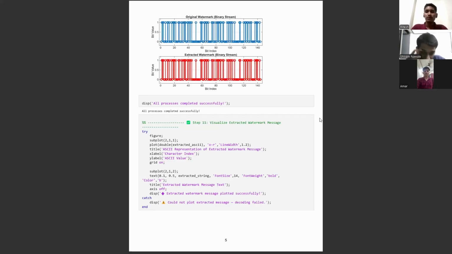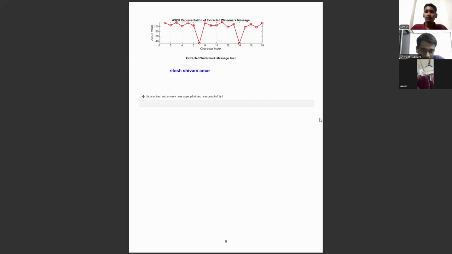In the final step, which you added earlier in the other version, we replot the extracted message as text or as a custom display. If extraction succeeds, this plots the numeric ASCII values of the extracted characters and displays the recovered text as a figure animation for easy visual confirmation.